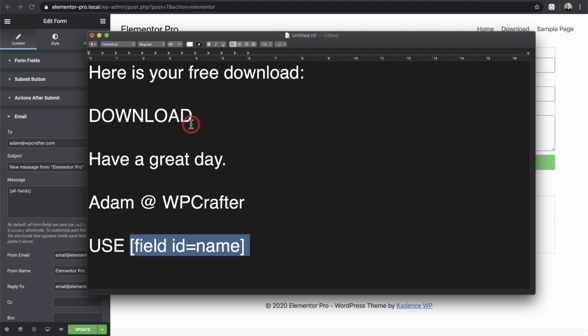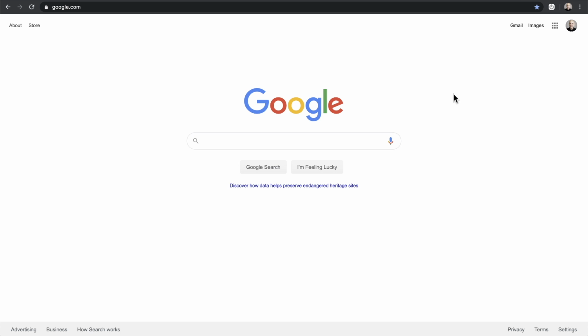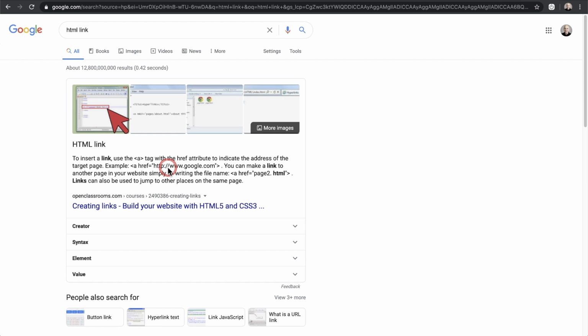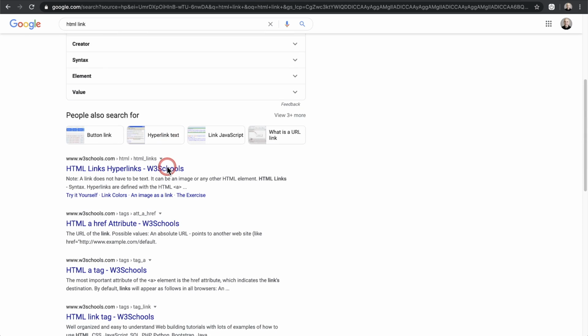So what we need to do is learn a tiny bit of HTML. I'm no HTML master, so what I do is what everyone does. I go to Google, and this is what I would search right here: HTML link. And let's see what the Google gods show us. Okay, so here's a page. There's lots of pages here that are gonna walk us through this, so let's just go on this one.